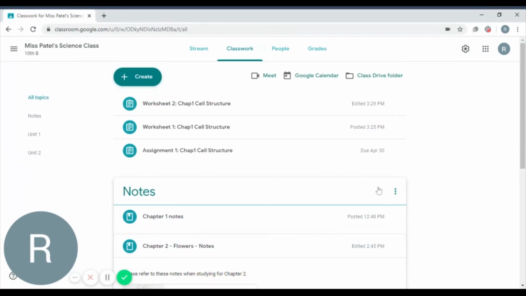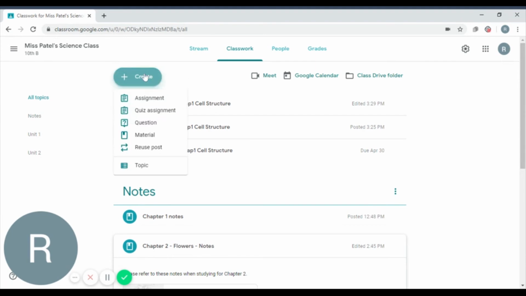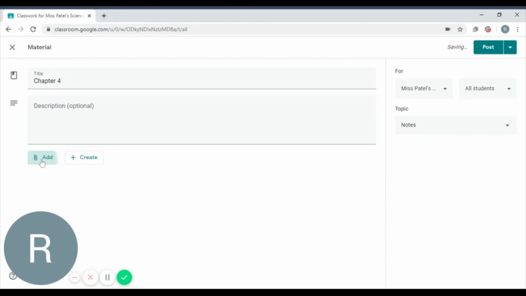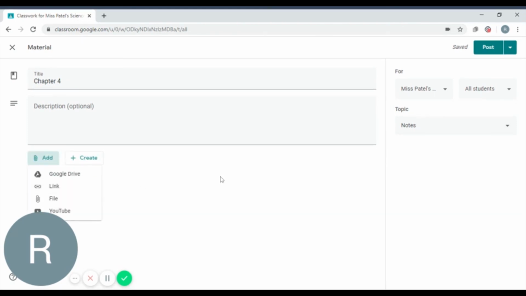Once I've created this topic, whenever I'm creating a new post, say a material, all I will need to do is fill in the title, add a topic where it belongs, say these are notes, and I would simply add my file over here and post.